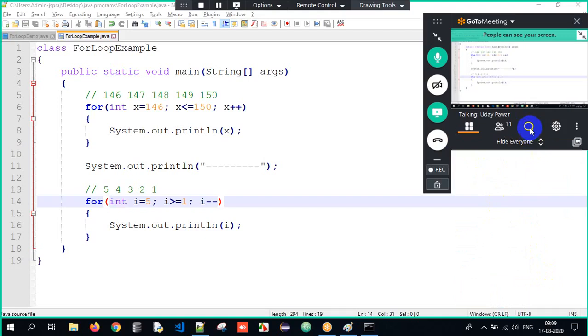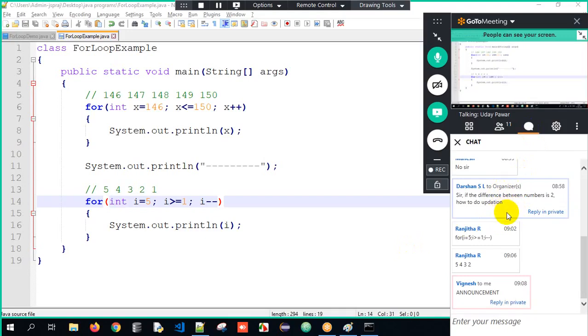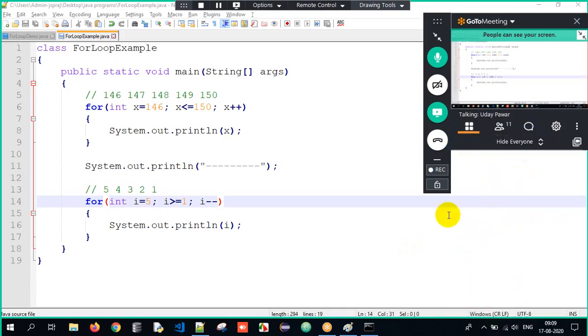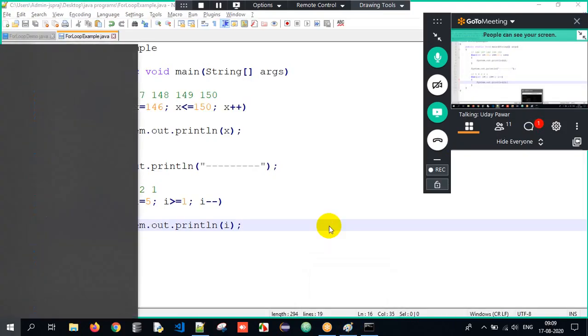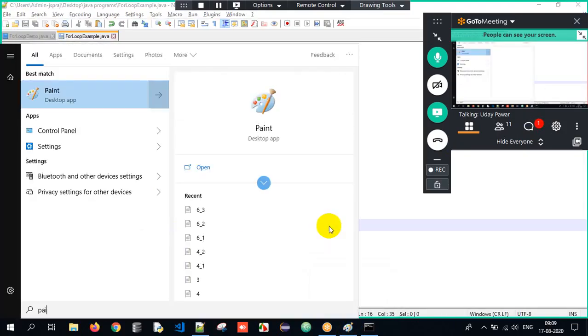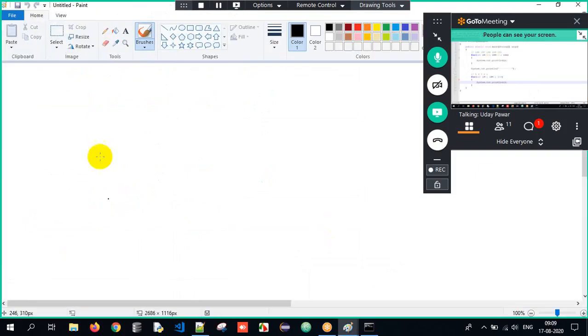Okay, now what are we supposed to do here? There's one question. Sir, what is the decrement? The updation is of 2 numbers. Very good, this is what I'm going to do now. So, sir, what is your requirement here? My requirement is to print. This is very interesting now.